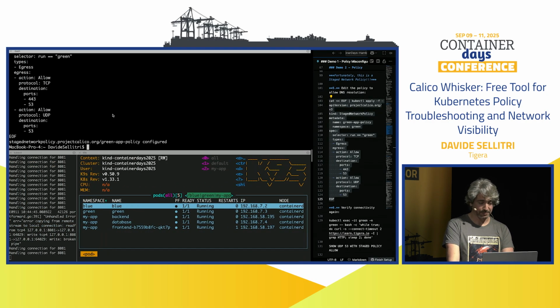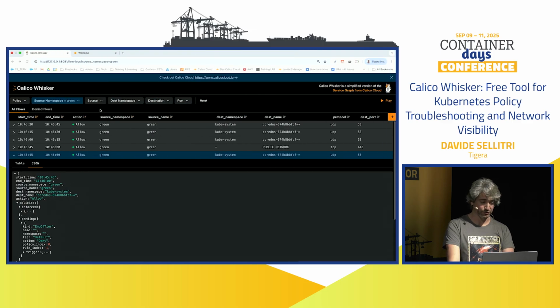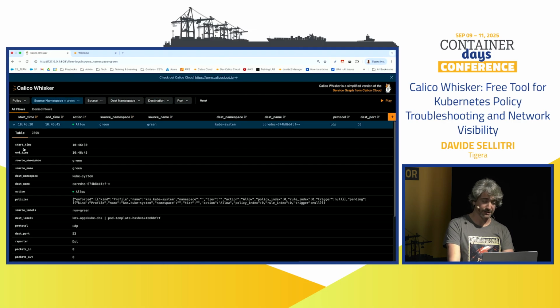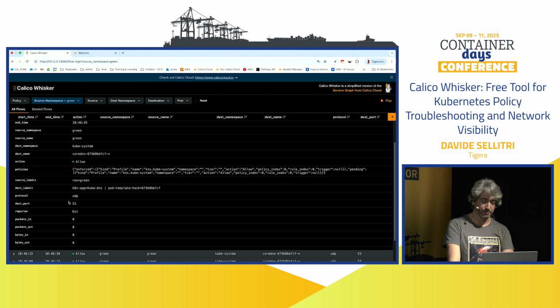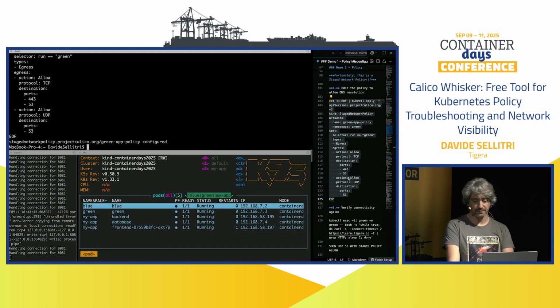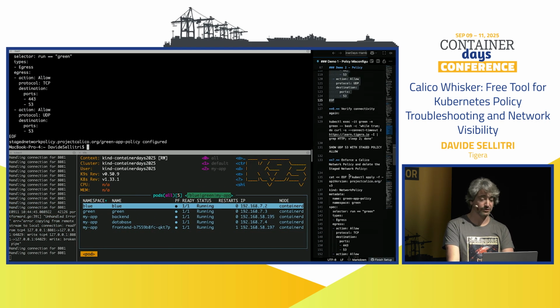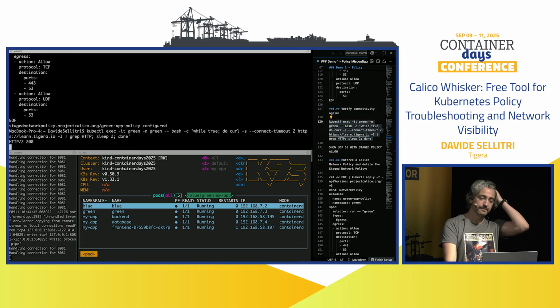And again, we apply the staged policy. Of course, the new traffic is not going to be denied by any staged policy. And then after this is done, you can verify again, just to be sure. The traffic is allowed.